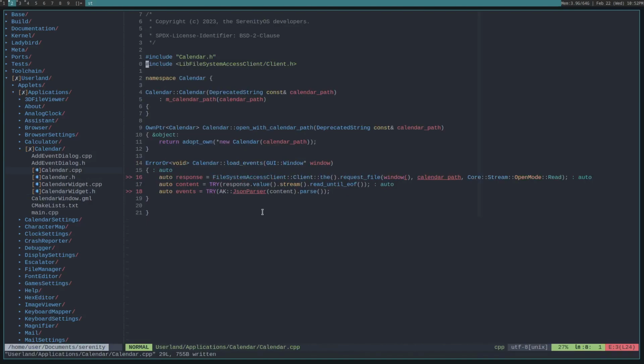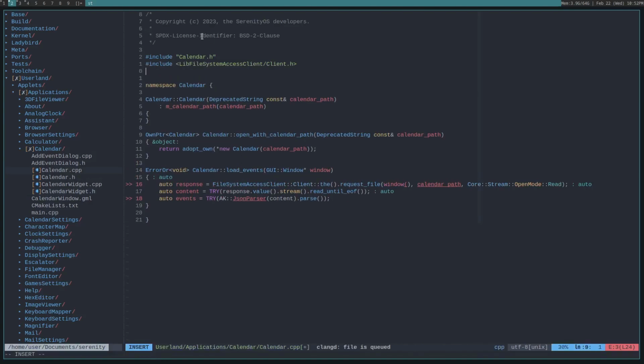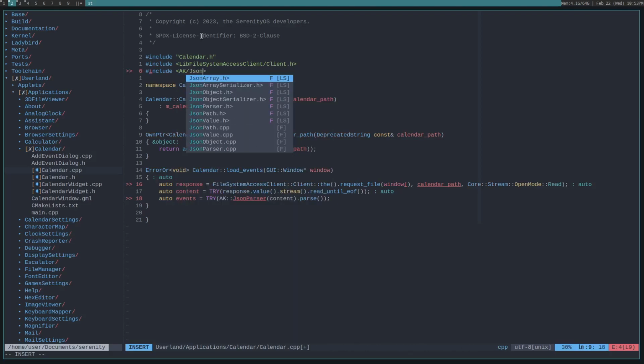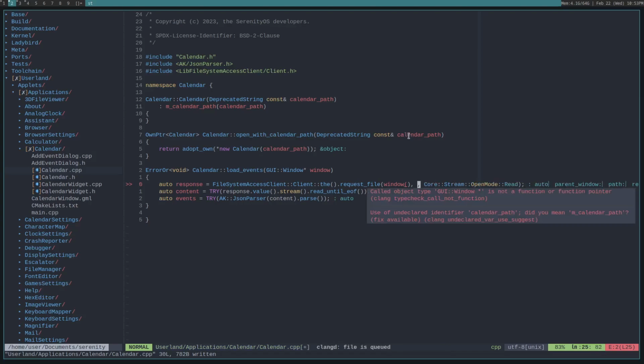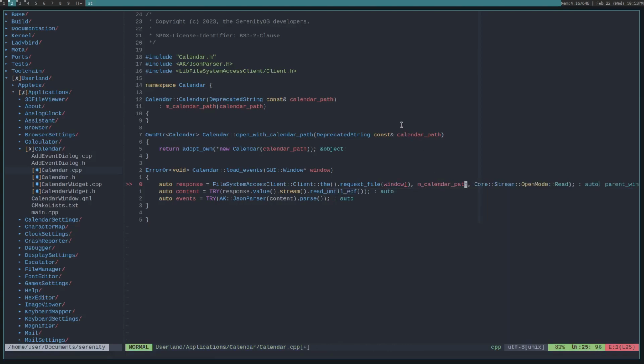Whoops, okay. JSON parser, so that's an include AK JSON parser. Selecting that, and then since we're storing the M calendar path, we can just pass it in there and then pass in the window. Now that we actually have parsed the events, I think we can just set this equal to M events and return a void.